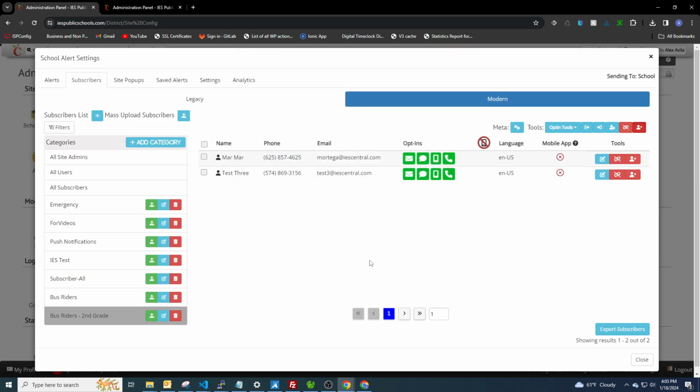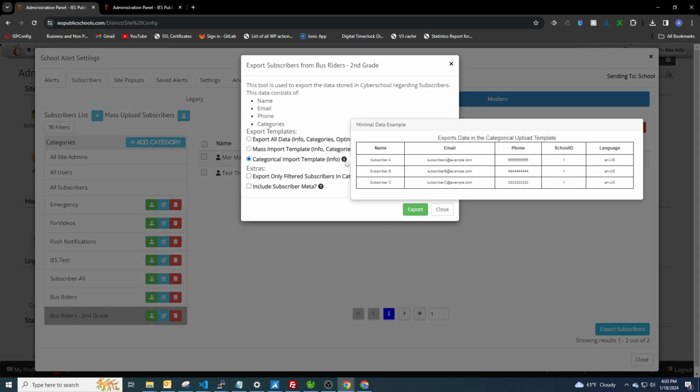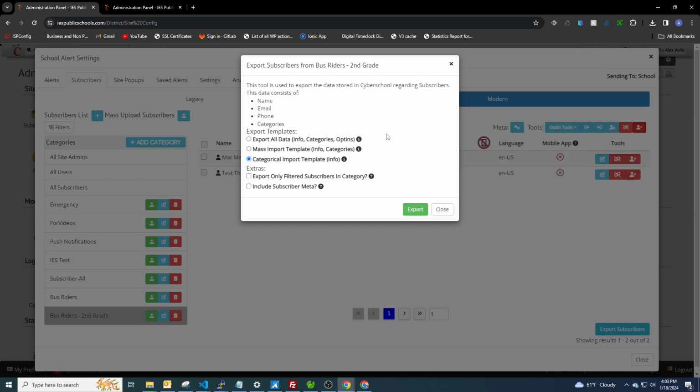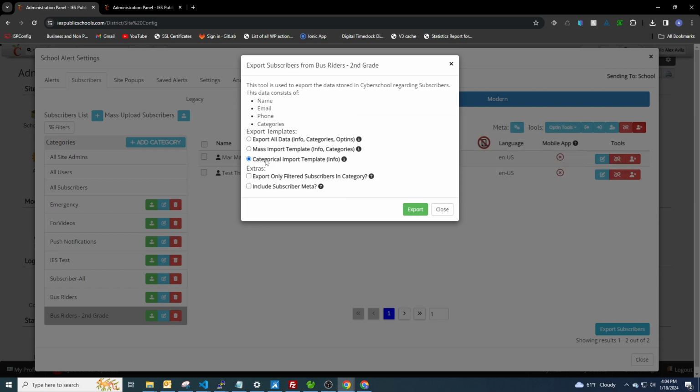So it's going to export the data exactly as I need it to be able to just import into another category. And we even have a template of how that looks. You'll see that this is the minimal data example. So we have things like the name, the email, the phone number, the school ID, and the language that they speak as well. So that's what the categorical import template looks like.